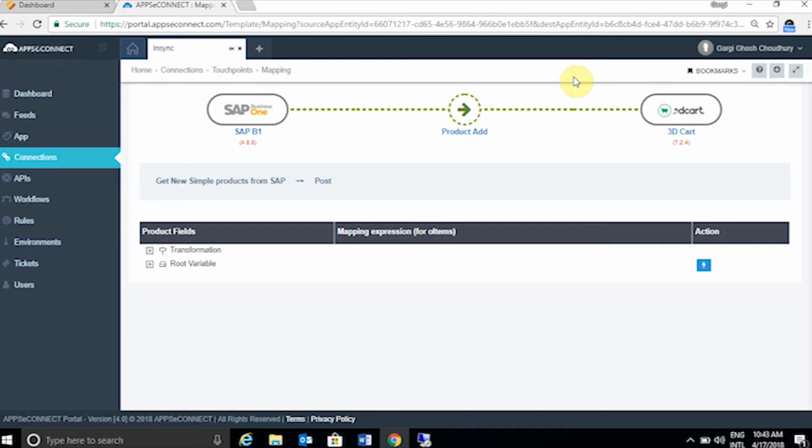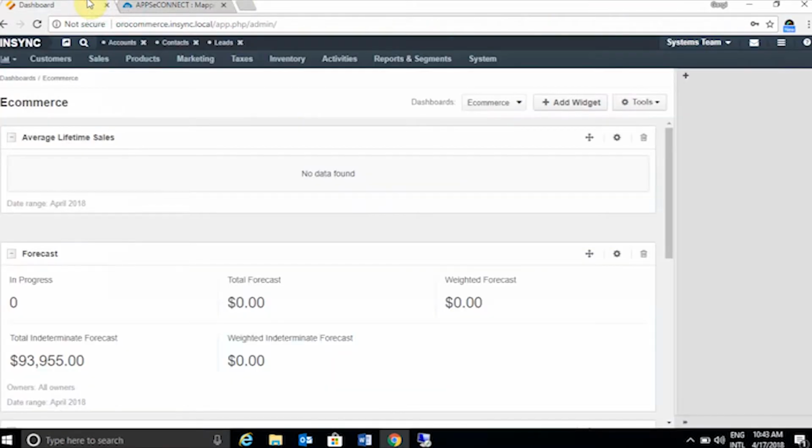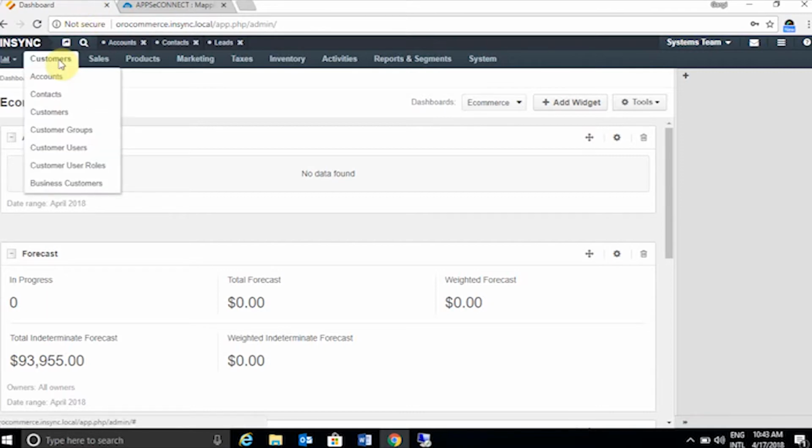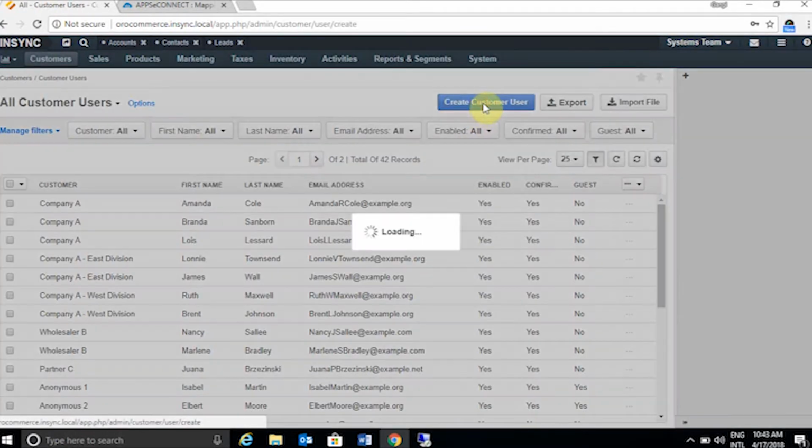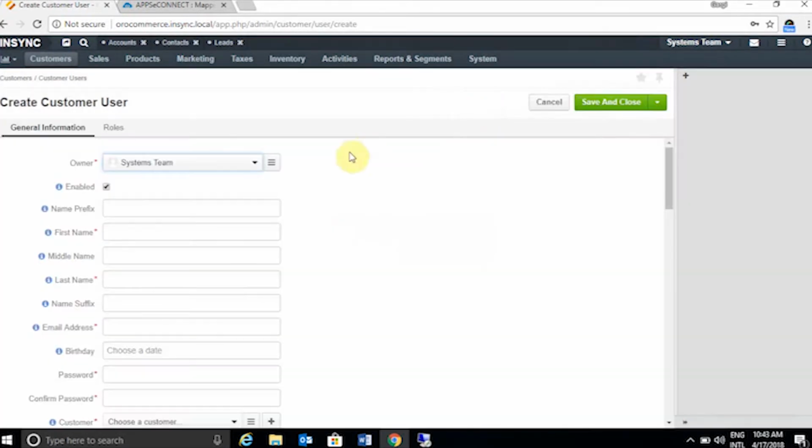First of all, in a simple sales cycle, I will be creating customers along with the billing and shipping address in the OroCommerce customer user section, and then I will sync all the details back and forth from OroCommerce to SAP Business One. So in customer users, I'll open the customer user section and create a new customer from here. To create a new customer, there are some required details which I need to provide, like the first name and the last name of the customer.